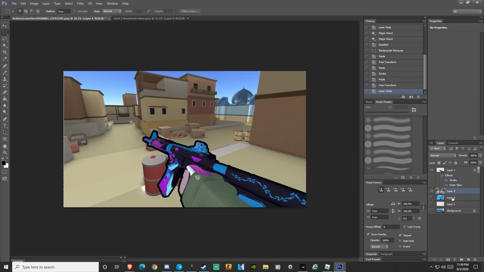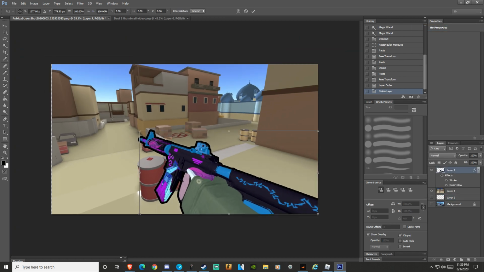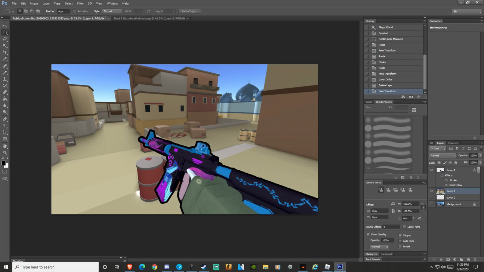Now I'm going to put it below the M4 image that I had. Now it's the whole screen. But since it is Dust 2 and white isn't a very common color on the map, we are going to put the outer glow instead of the stroke.